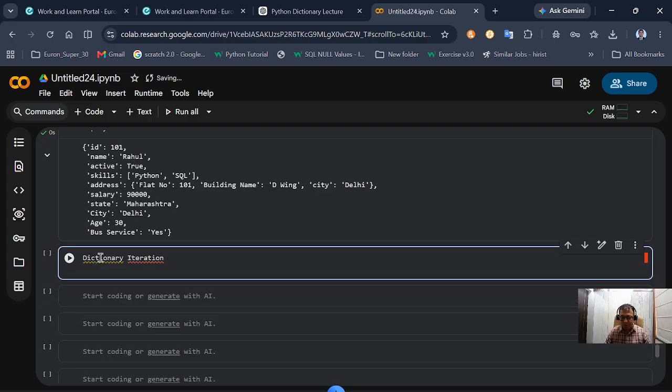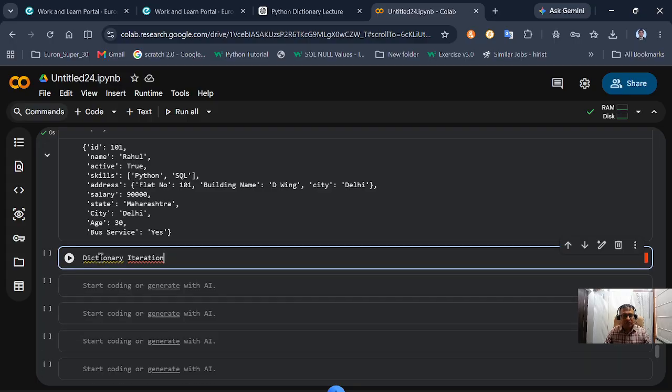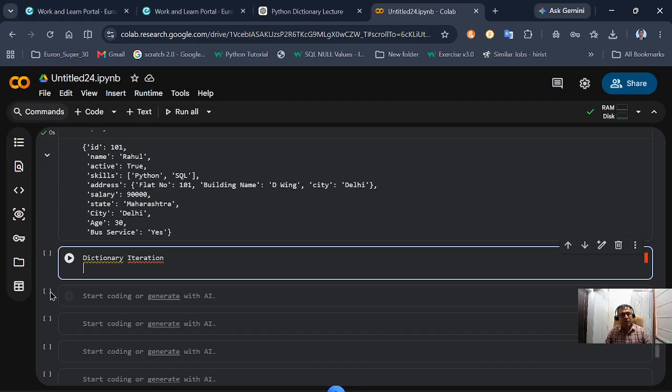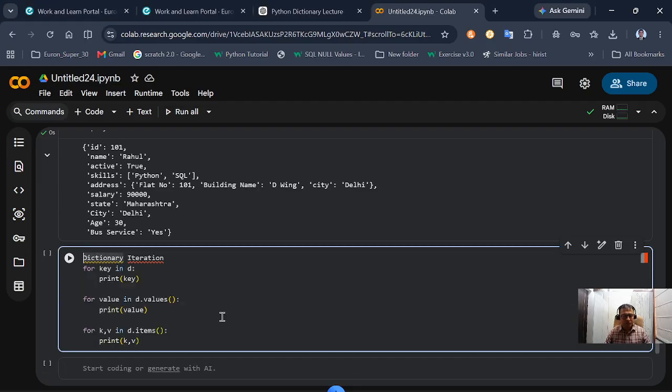So you have three ways in which you can iterate in the dictionary. The first way is for key in D, which means you are iterating through keys. Then you can also iterate through values, that is for value in D.values. And you can also iterate through key value pairs as well.